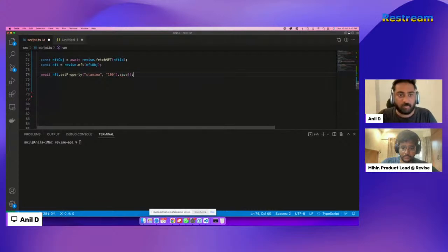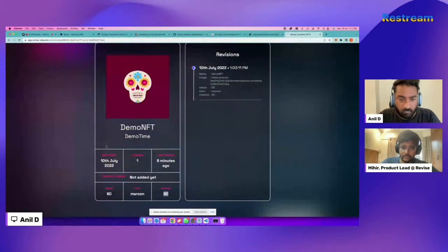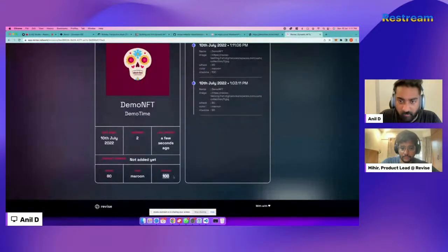Now this is lazy loaded instead of being eager loaded. So it's not going to make a whole bunch of calls while you're going through the flow. You can make a bunch of updates, and when you finally decide you're ready, you can call save on it. What this is going to do, and I'm going to go ahead and execute this script again, is when it runs, okay, it's done running. It will have updated stamina. Okay, stamina is now 100.